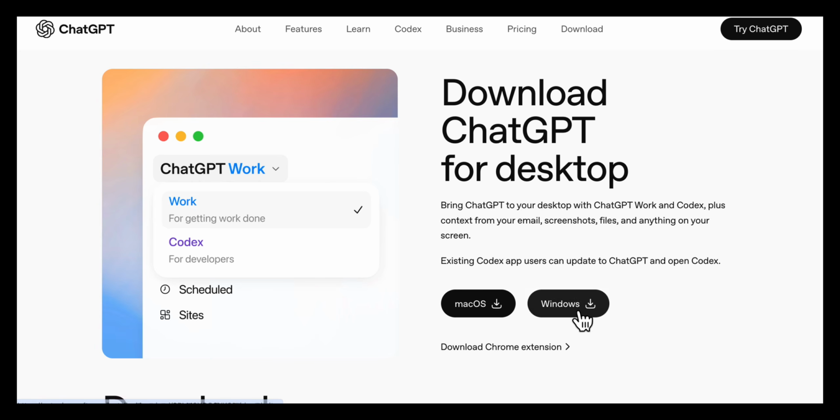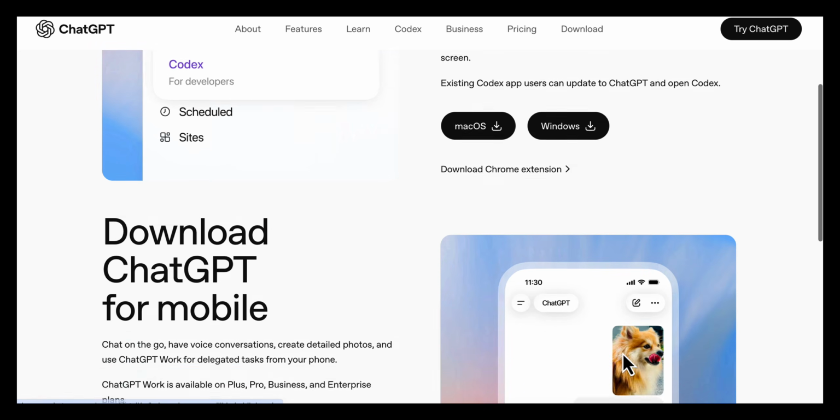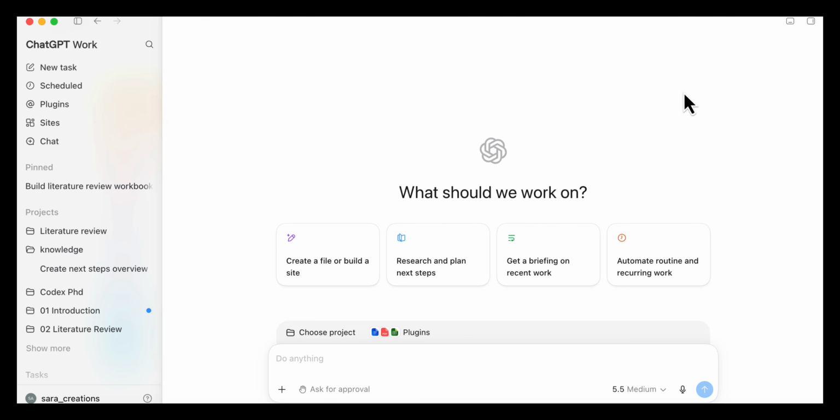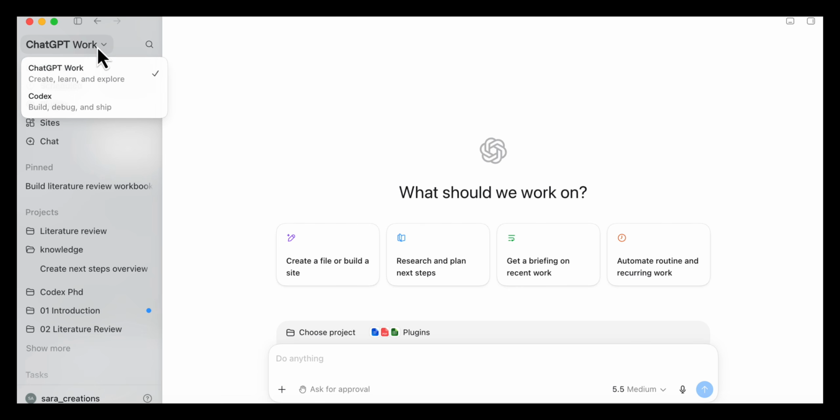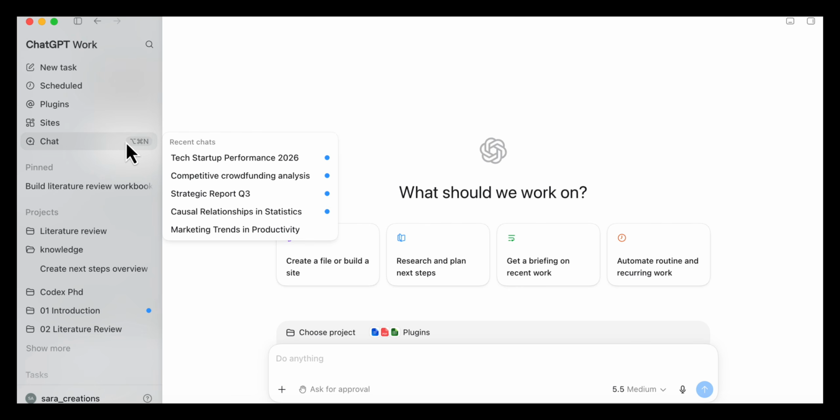Once you download the app and sign in, this is the new interface. Now, one reason the ChatGPT desktop app is so useful is that it brings together ChatGPT's three main tools, Chat, Work, and Codex, inside one application, but each one has a different purpose.